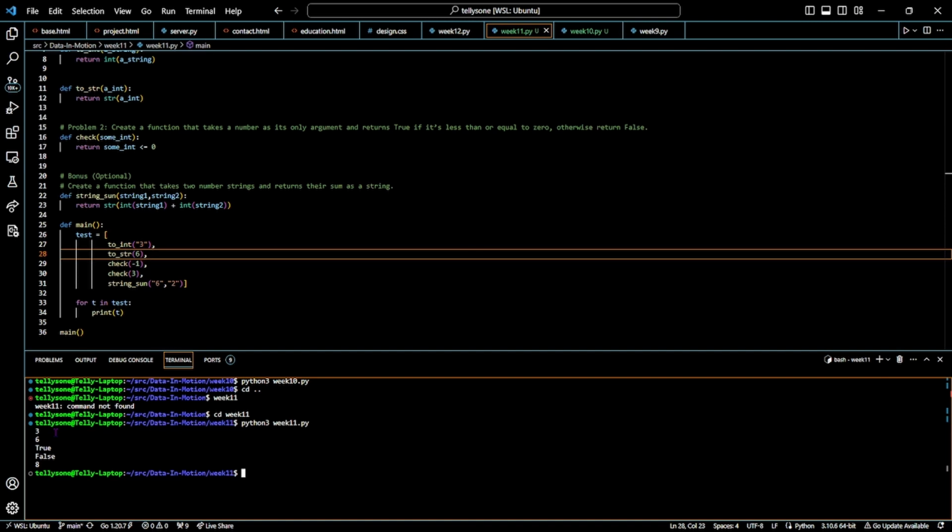It returned 3. toString returned 6. I probably have to show you the type, because with this you're not really seeing what type it is. You're just seeing the actual numbers. So what I'll probably have to do is print the type of that, just to show you guys what data type is returned.